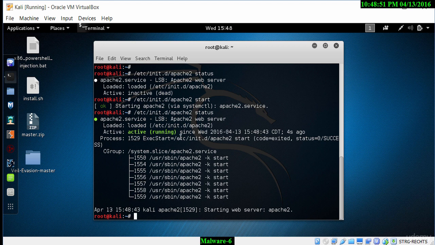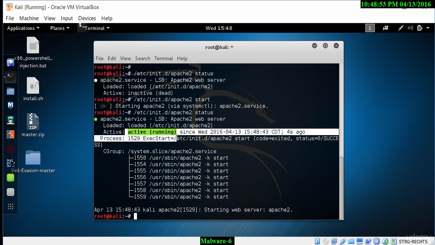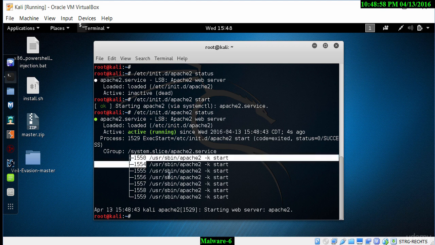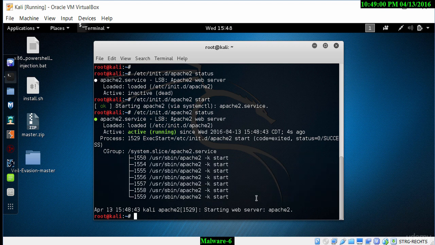As you will note here, the Apache server is running as indicated in green, and these are the process IDs allocated to the Apache server. If you don't have Apache server on your Kali Linux machine, you can use the apt-get command, install apache2. But because we already have it here, we don't need to run this. You may want to run it if you don't have it installed.